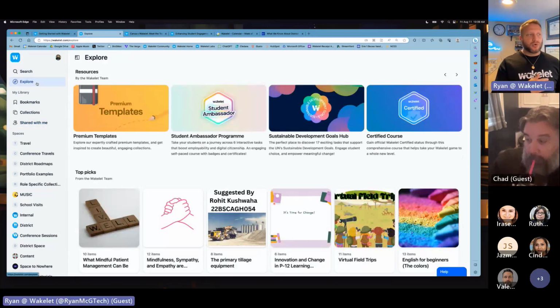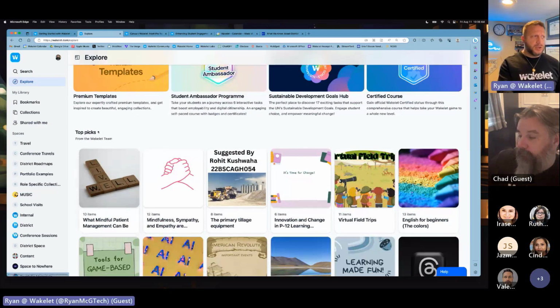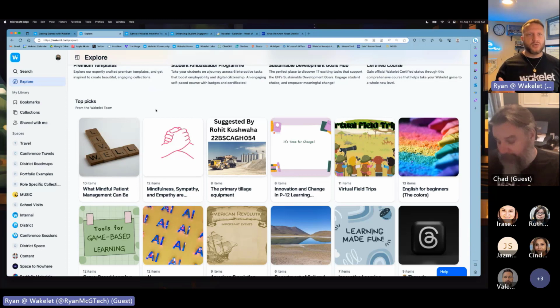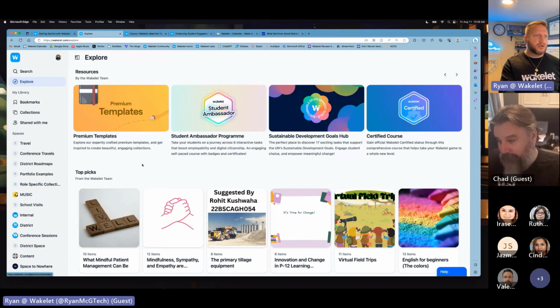When I click Explore, it's where I can find the inspiration. So this is where I can go to become inspired to make a collection about something else or see what's current and hot in the educational trends. So I can find top picks from the Wakelet team. These are curated picks. We've got 6 or 7 people on our team who do go through quite often and look for some examples that we find inspirational or that we think would be very beneficial for other people to see. So you have the ability to go in here and find things that you want.